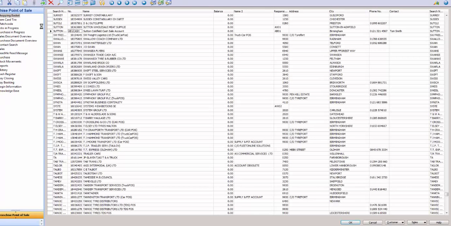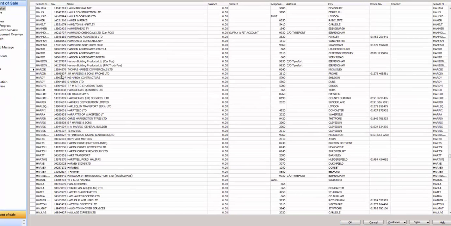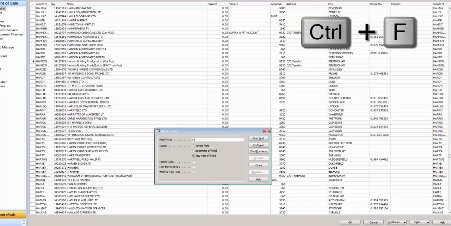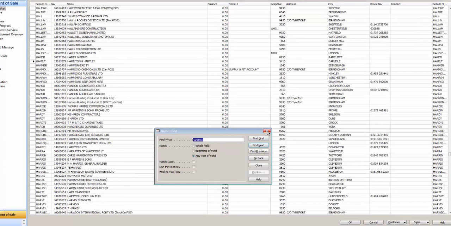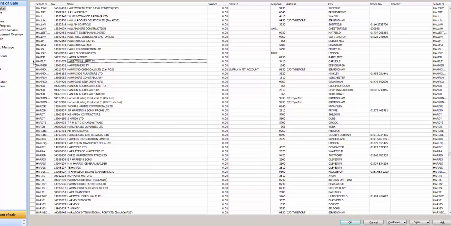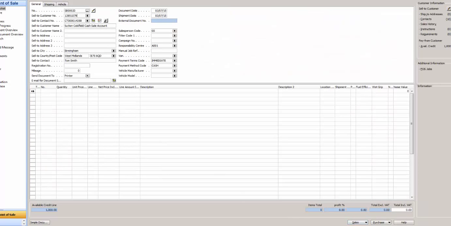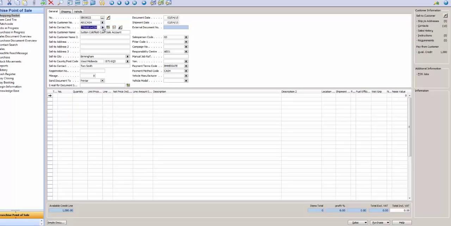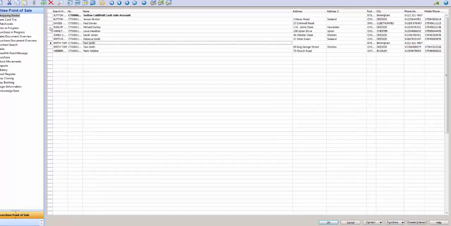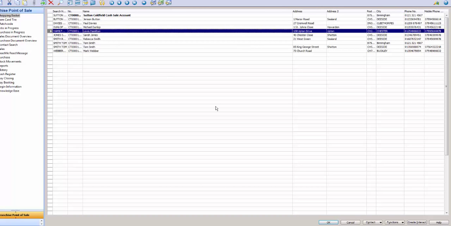This will then provide you with a list of customers. You can search using the name by clicking in the name field and pressing Ctrl and F on your keyboard. You will then be able to search for that name. Once you've found the customer you wish to choose, select the line and click OK at the bottom of the screen. You can also search by contact by clicking the up arrow next to the Sell to contact number. This will again provide you with a list which you can search in.